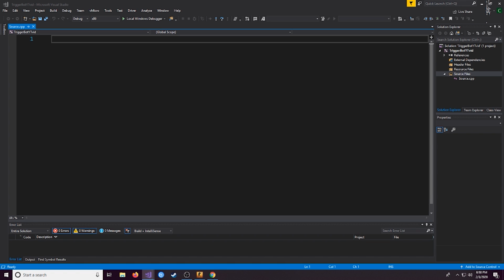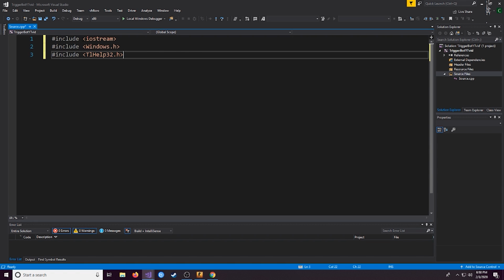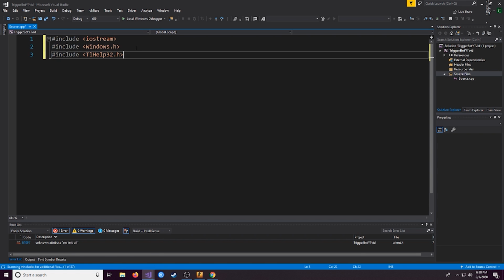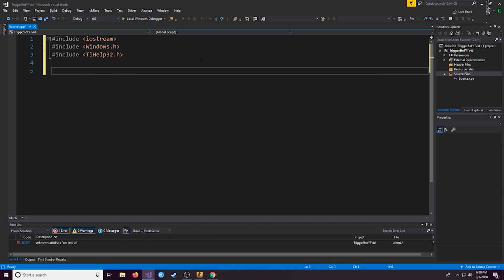Alright, so right here we're going to include all of our preprocessor directives: iostream, windows.h, which is where we'll access the ReadProcessMemory function and things to open handles such as that. The TlHelp32 header, which we will use mostly for the get module base address function.